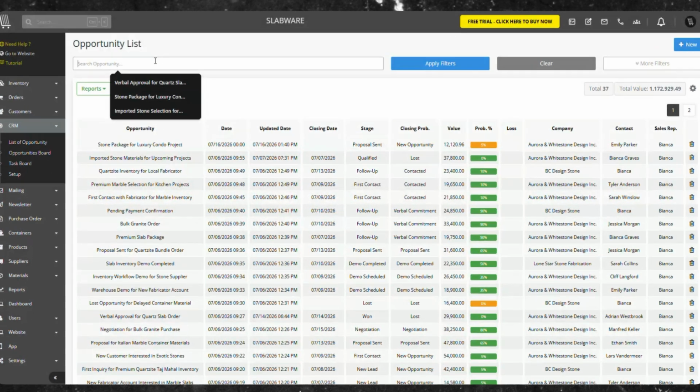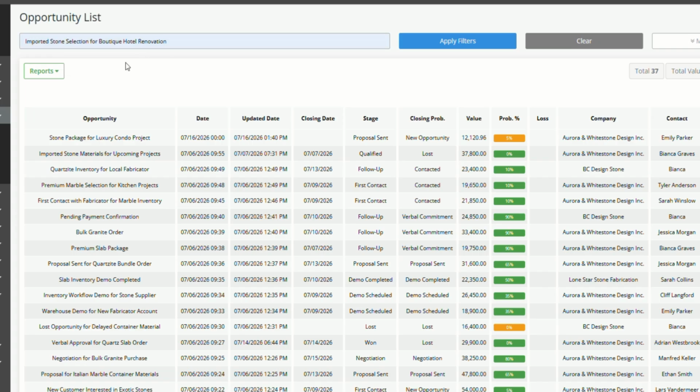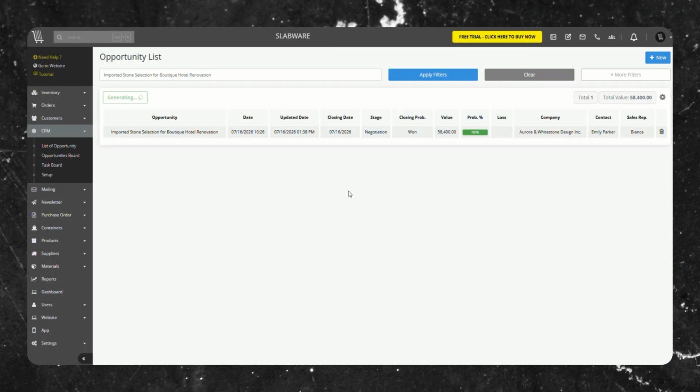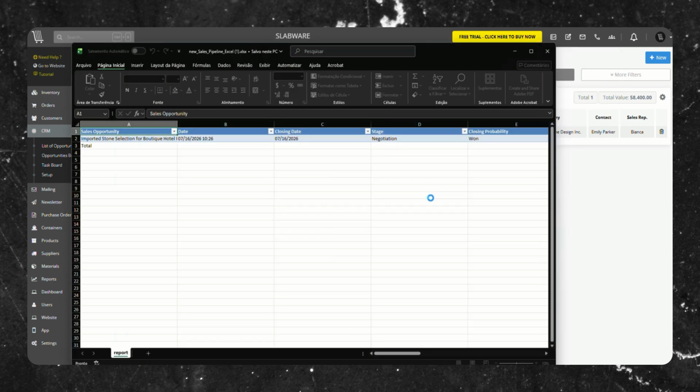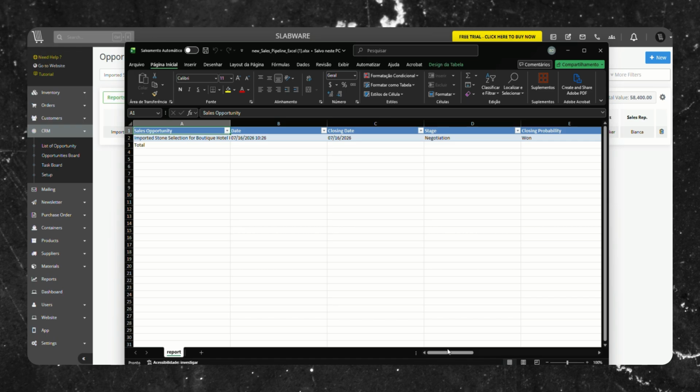You can also filter by one or more opportunities. You can type the opportunity name or use more filters to apply additional filter options. After that, just click Excel Report. Done. Now you have your filtered opportunity inside an Excel file.